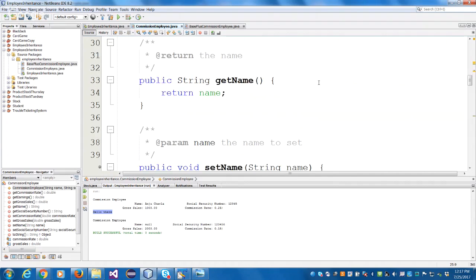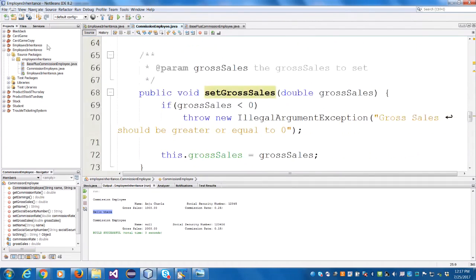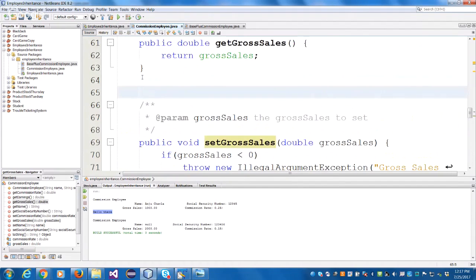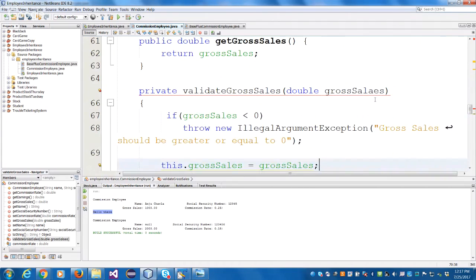I make a set method. You can put it anywhere. It is really not important. I'm putting it right here. I'm going to make a private method, because private methods cannot be overridden. Private means only belongs to the class. I'm going to validate my gross sales in here. I'm going to write a private method right here. It takes a double. You can call it gross sales again, doesn't matter. And I'm going to paste it here.